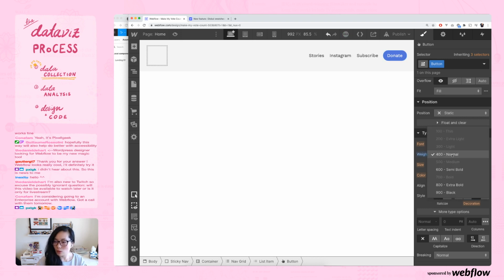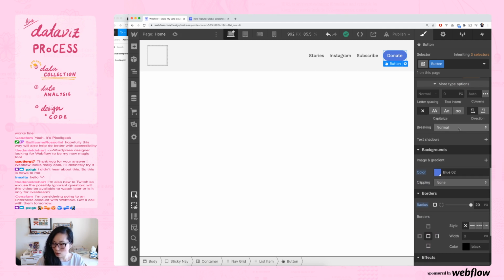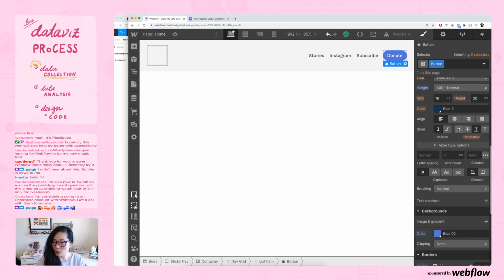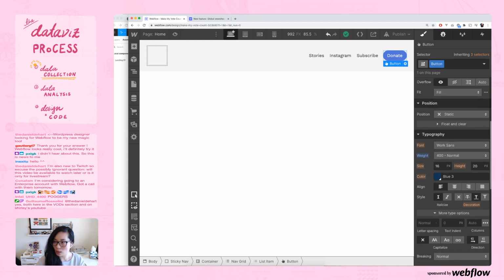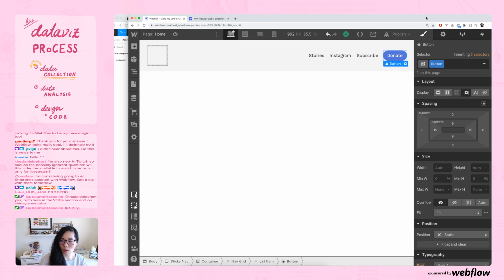Oh, that's a normal. No, I think it's being overwritten somewhere. Where is it being overwritten? Because that's definitely not normal font weight. That's not the regular font weight. I wonder where it's getting overwritten. Okay, I won't get so hung up on that.